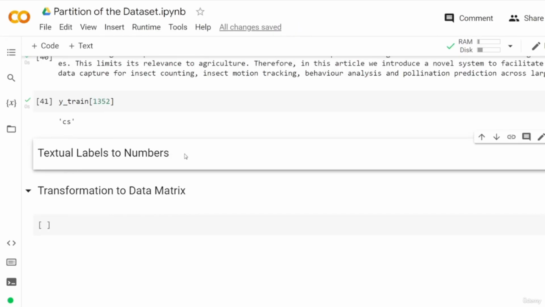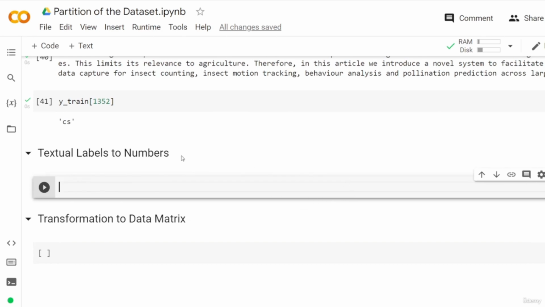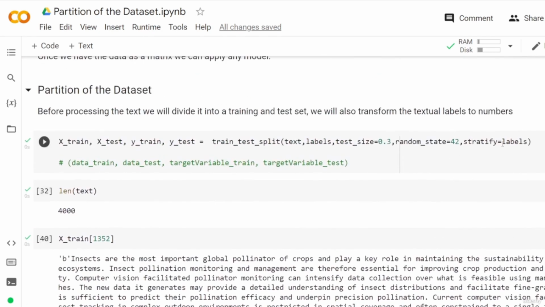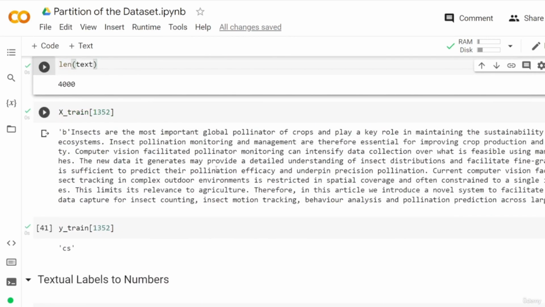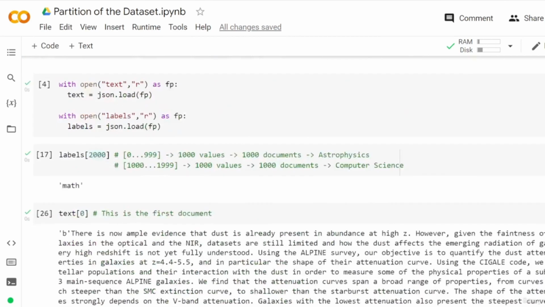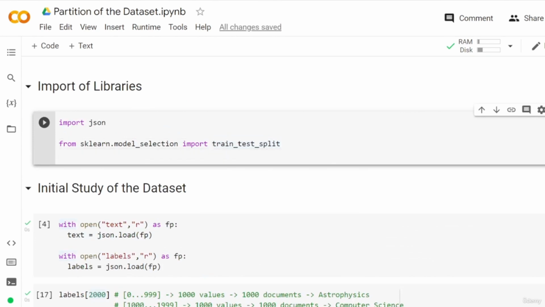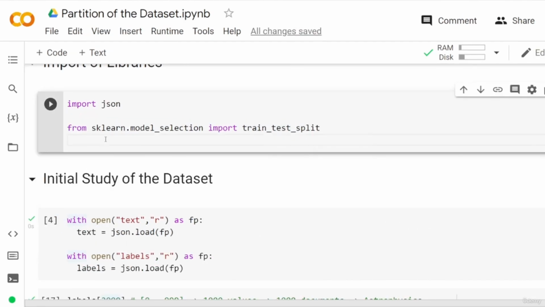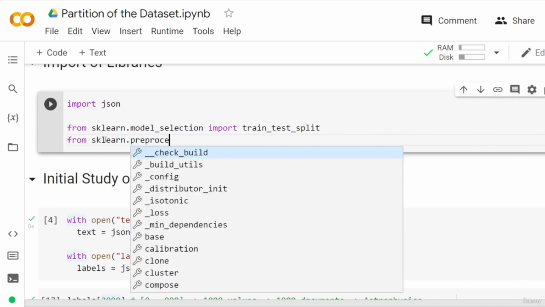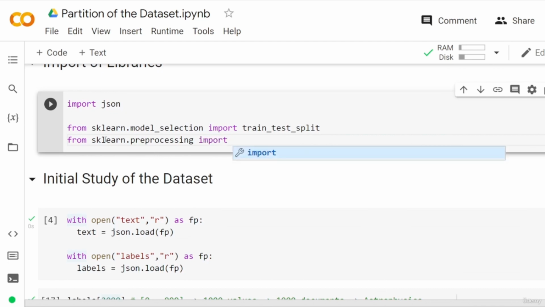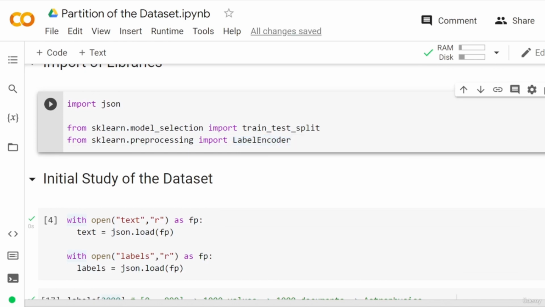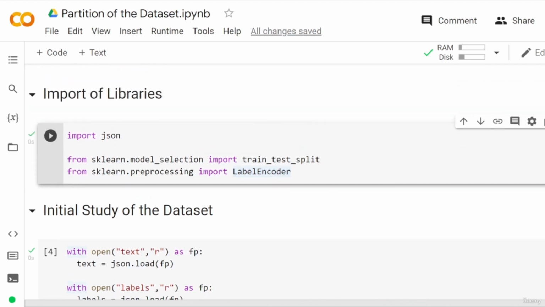Let's add here a new small section, and now, to transform the different textual labels that we have on the variable labels to numbers, we need to import a new method on the import of libraries window. It is a module from the scikit-learn library, so we access the scikit-learn library, and now we access the preprocessing module, and the method that we are going to import is named LabelEncoder. This method will allow us to transform the categorical labels to numerical values. So let's run this cell. Now the notebook is up to date.